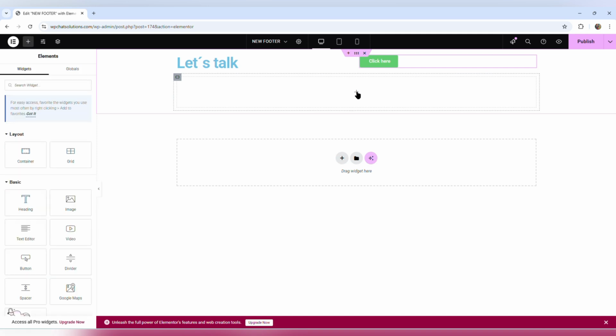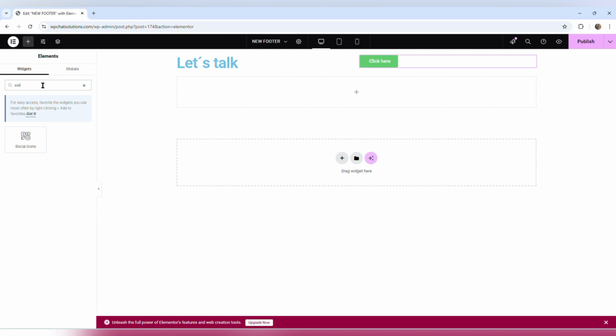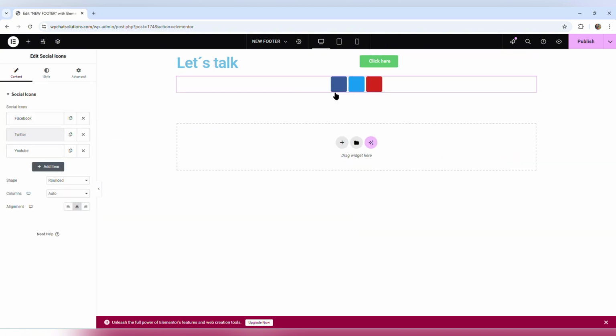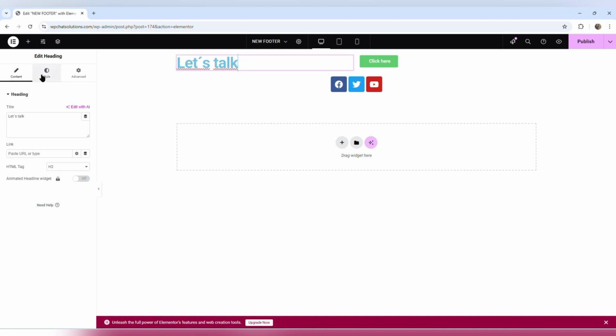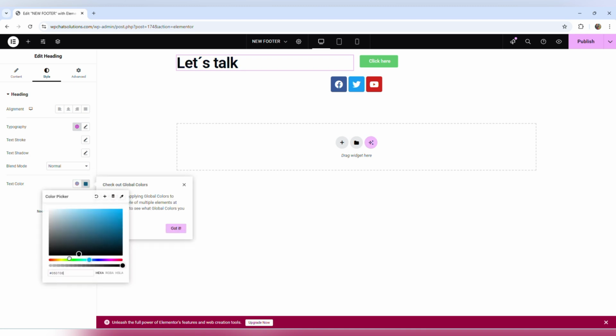And finally, I'm going to touch this plus sign, and I'm just going to insert some social icons. So I'm just going to search for social, and I'm just going to drag these icons here. I'm coming back to this element, which is the heading, and I'm just going to come over to style, typography, text color. I'm just going to touch text color, and I'm going to put a black color there. And for the button, click here instead of click here.